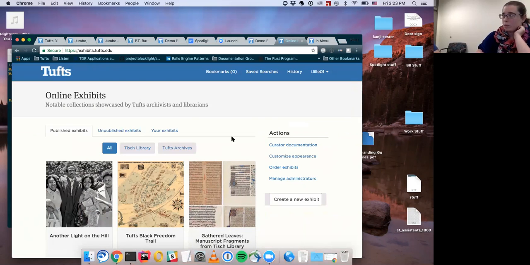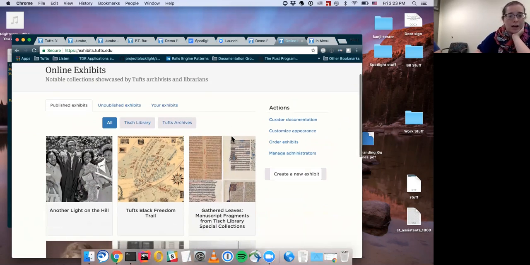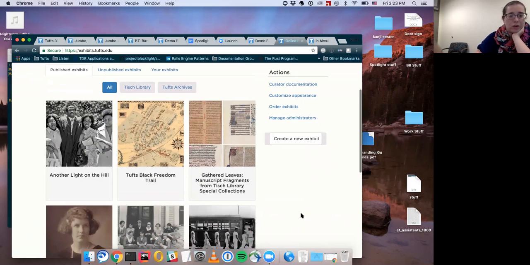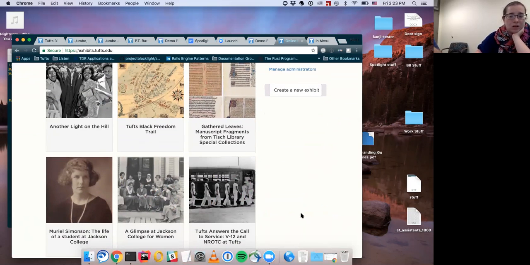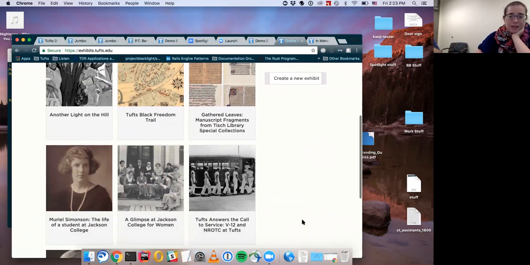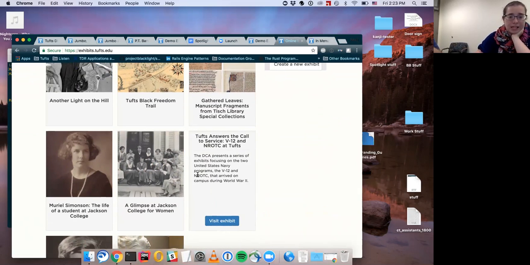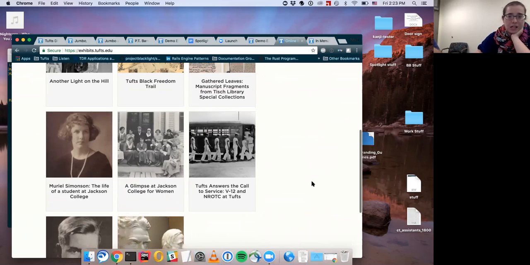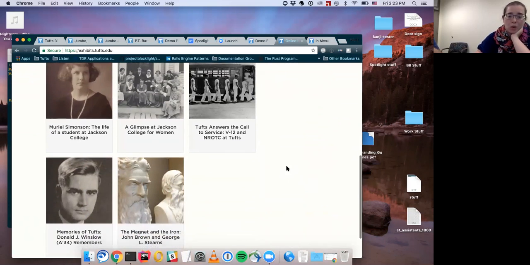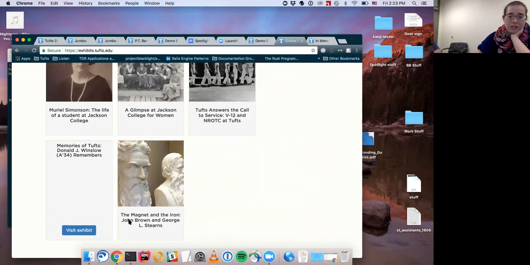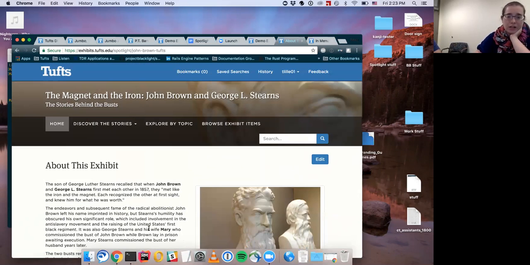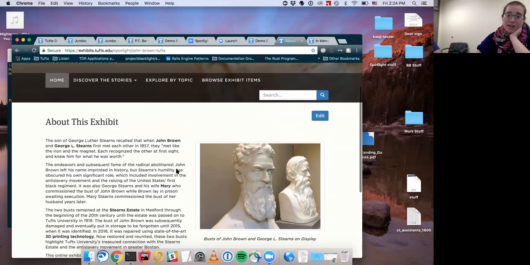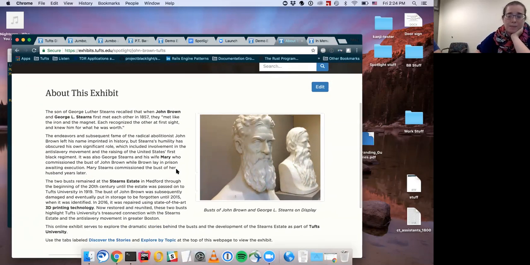Other things we have done with our exhibits, just as a general overview, we've migrated our old exhibits, so things like the NROTC, A Glimpse at Jackson College for Women, Muriel Simonson, those are all old migrations, so it's Memories of Tufts. We've worked with our art gallery to create a rather extensive exhibit exploring the history of a bust that had been misplaced for a while and then unearthed.